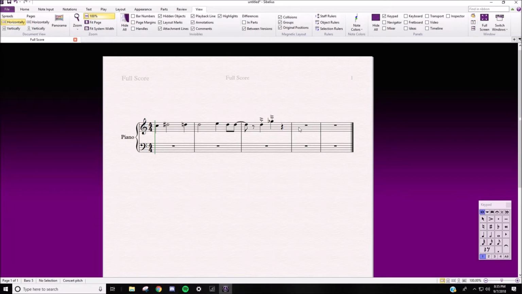So when you insert notes with your alphabetical keyboard, Sibelius will automatically choose the note that's closest to the previous note. So if I insert a C and I click a D next, the D isn't going to be down here or all the way up here. It's going to be right here because that's the closest to the last note.